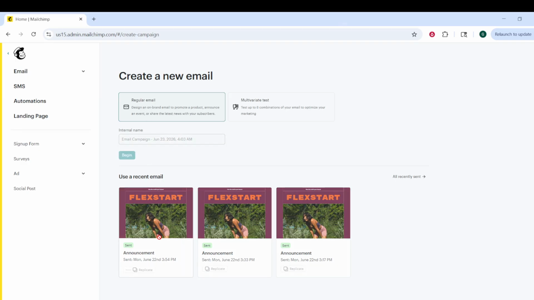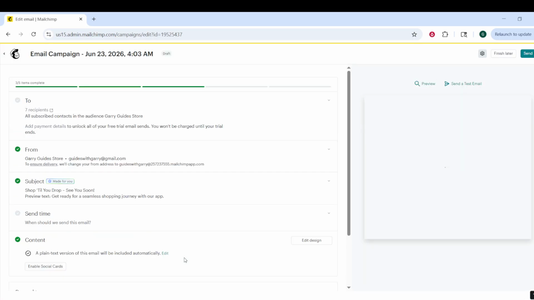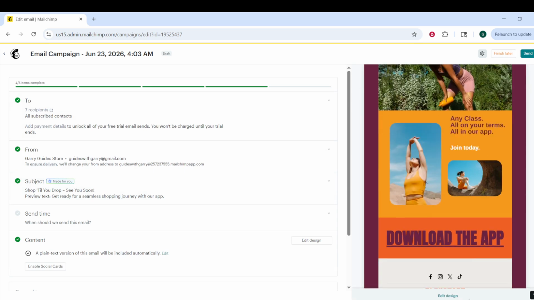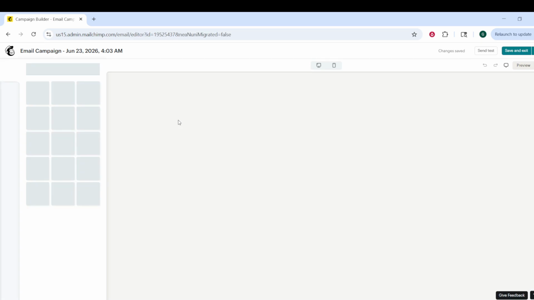From the Creation menu, select Email. This tells Mailchimp that you want to create a new email campaign rather than another type of content. After selecting Email, Mailchimp may ask you to choose the type of email you want to build. For this tutorial, choose a standard email type, such as regular.